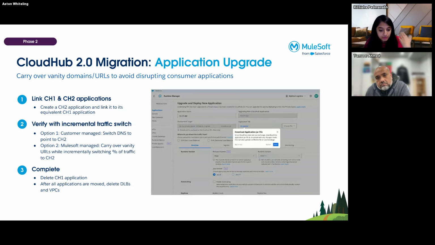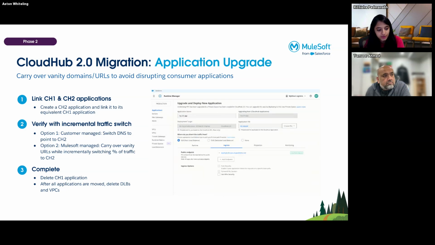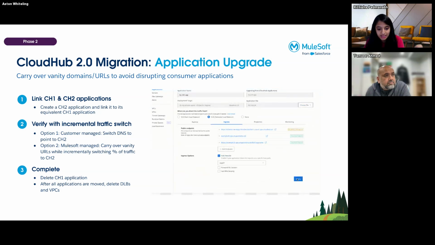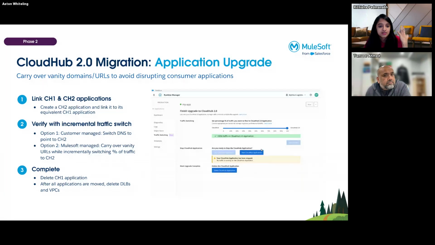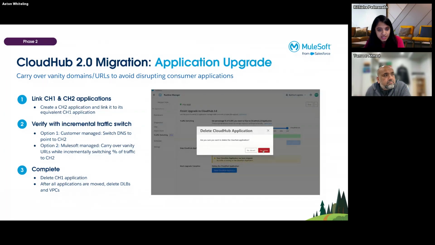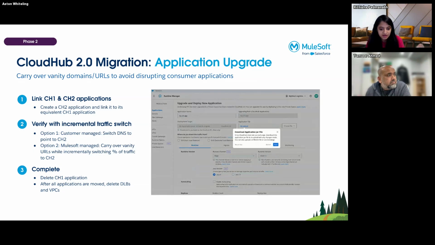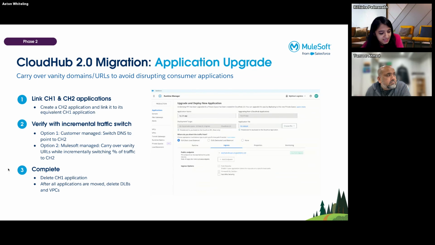Either you can do completely customer managed, you can switch the DNS to point to CloudHub 2, or you can use our upgrade tooling where you carry over vanity URLs. We will enable you to incrementally switch percentages of traffic. And finally, once you have moved all your applications in the VPC, you can delete your applications. And after all applications are moved, you delete the DLBs and VPCs, and then your upgrade is essentially complete. That's the second phase. Next slide.